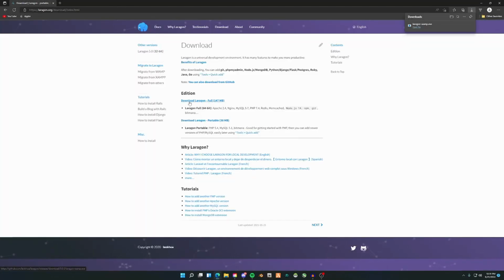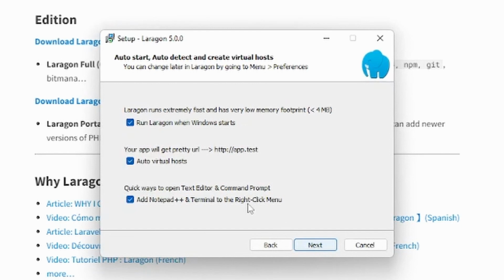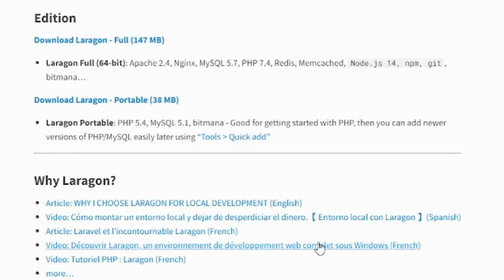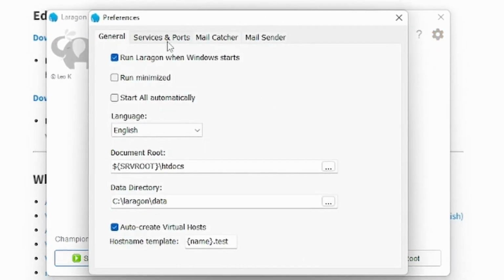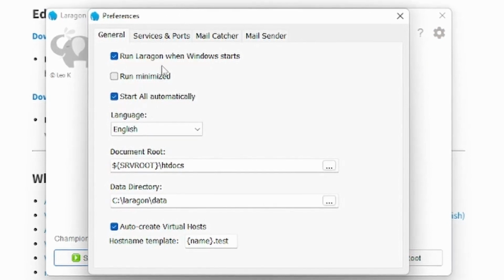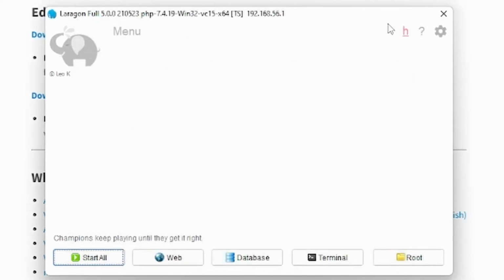Next, we're going to be getting the thing that hosts our database, and we're going to be using Laragon. Laragon is like XAMPP, it's just a little bit more reliable. So click OK, next, finish, and boom. Now we're going to tweak some things. Go to settings, click start all automatically, so that's how your MySQL starts anytime you open Laragon. Then go into services and ports, shut off Apache because we don't really need it. And then click start all.